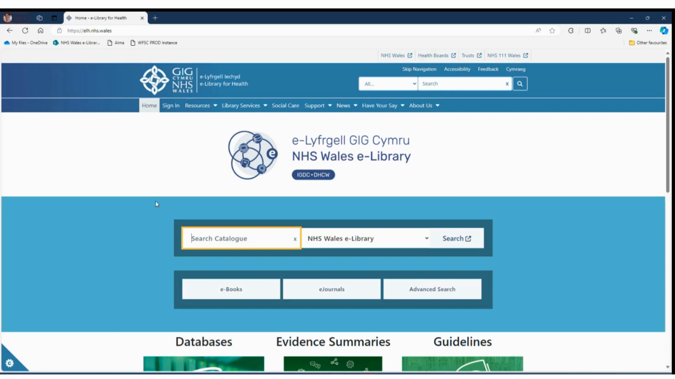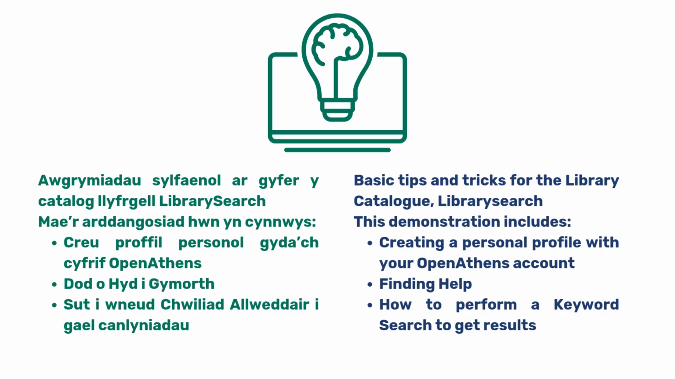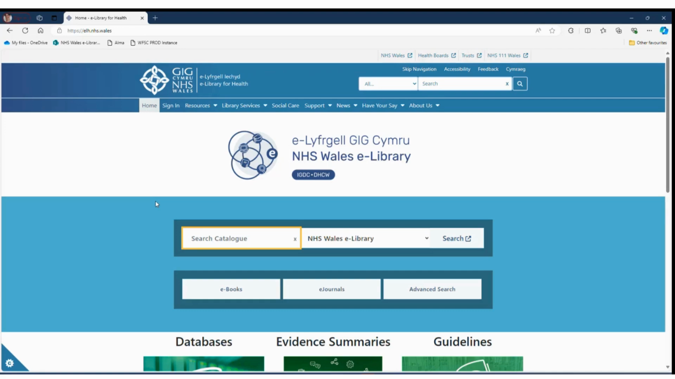NHS Wales Library Search is the first place to go when looking for information if you are new to the e-library or if you just want to find some information quickly. To get the most benefit from using NHS Wales Library Search, you need to sign in using your Open Athens username and password. To get started, I'm going to pop in a keyword search: looked after children, and press enter.